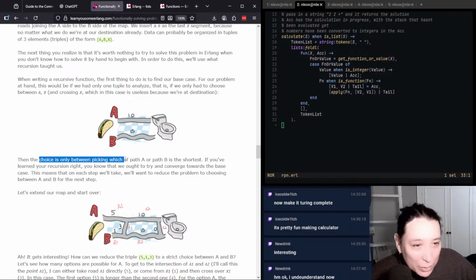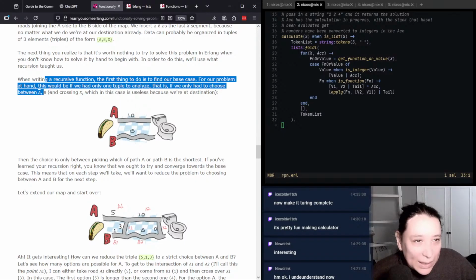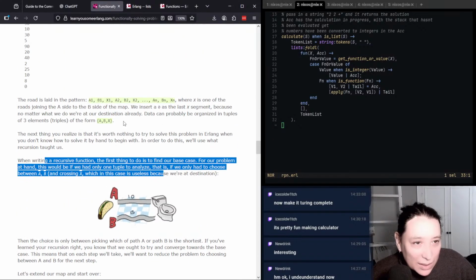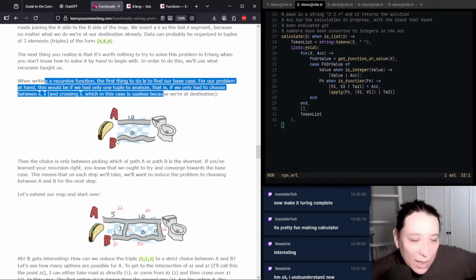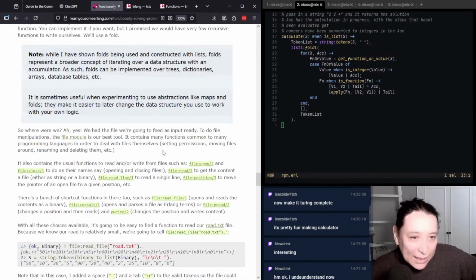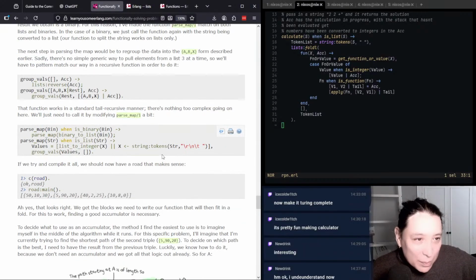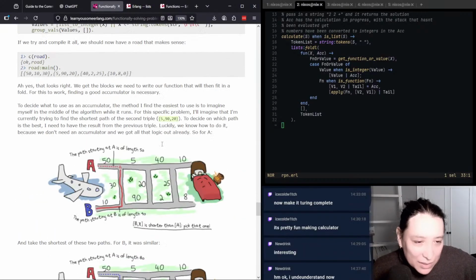The choice is only between picking which of the path A or B is the shortest. Wait, hold on. The first thing to do is find our base case. For our problem at hand, it would be if we had only one tuple to analyze. That is, if we only had to choose between A and B and crossing X. So we have triples here. Anyway, we can tackle this problem later. It looks like the A star algorithm, but maybe it's a simplified version.